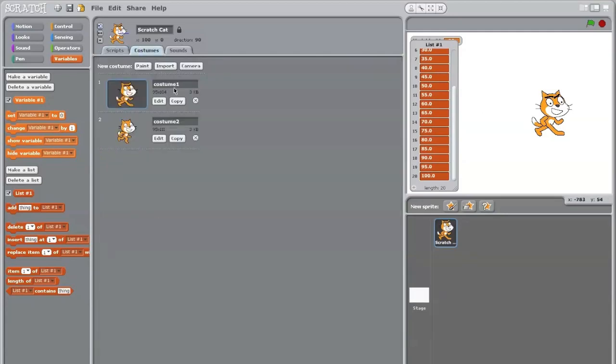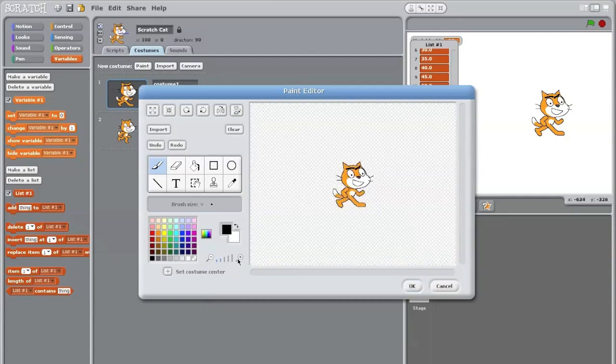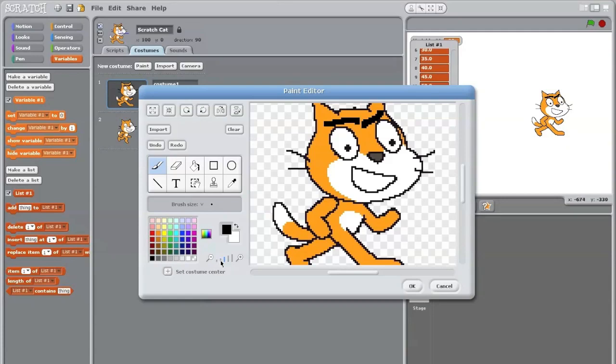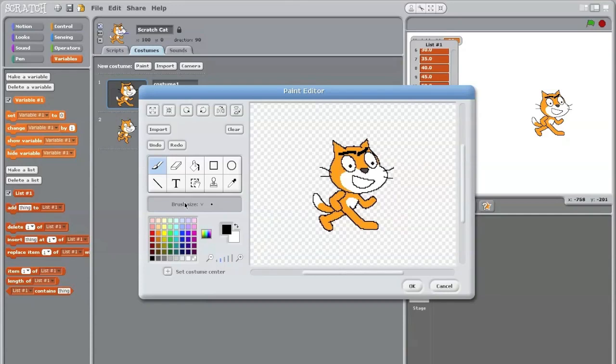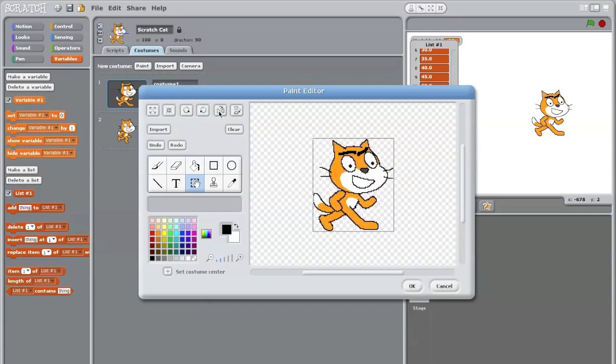I'm going to take a brief look at the costume editor now. These are the zoom buttons, which you'll probably want to change first to zoom in or out, or set the specific zoom. These are the various tools, either the paintbrush, eraser, paint bucket, rectangle, circle, line, text, selection, stamp, or eyedropper. You can undo or redo things that you've done, you can resize it, rotate it, flip it, and clear the whole stage.